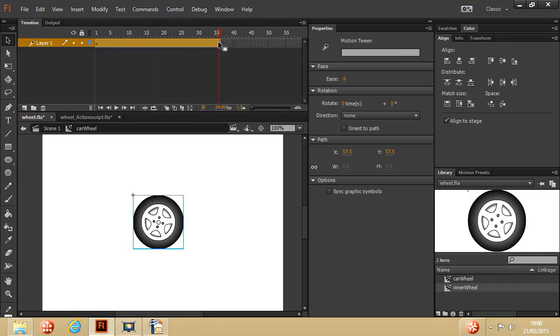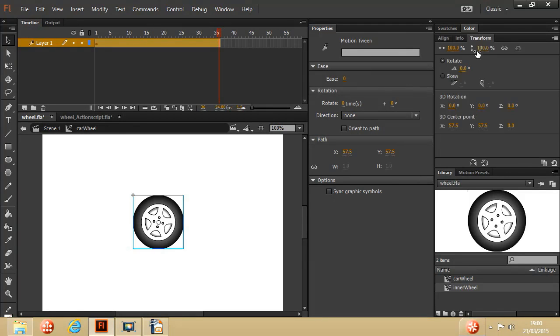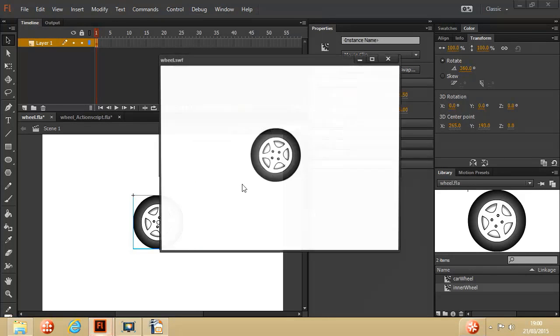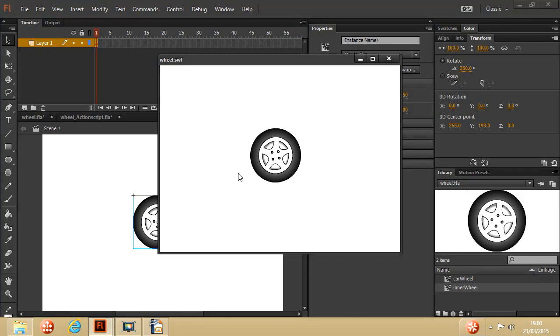I'm now going to go to frame 36, and I'm going to change the rotation to 360. So there's now a motion tween there, which is turning the wheel 360 degrees. So let's do a test compile, control test. You can see there the wheel is turning. You might be able to notice that there's a slight pause each time it rotates a full circle.